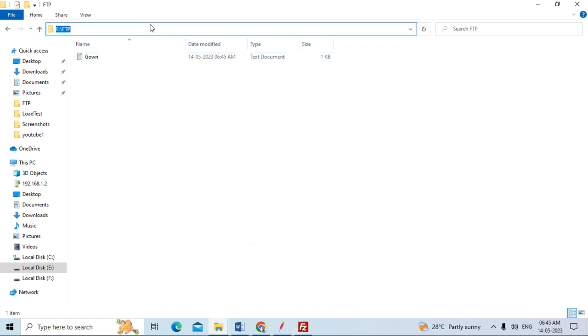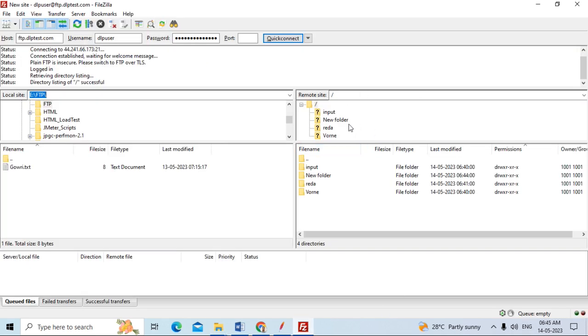Now you are able to see the E colon FTP folder, it's available. Now I need to create this same place on the server too. You can see this is the local site, guys. This is local machine data. This is remote, it's server related. Click on this one: the slash only, it's the server. The remaining path is not provided anywhere.